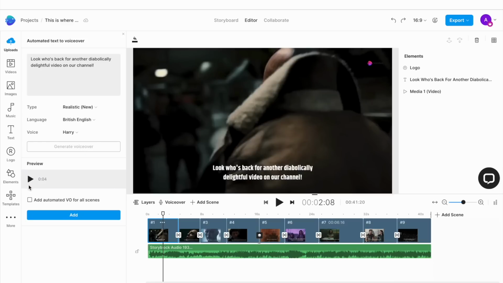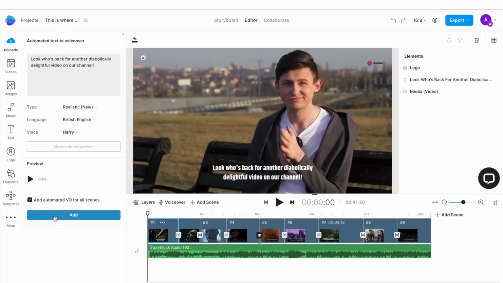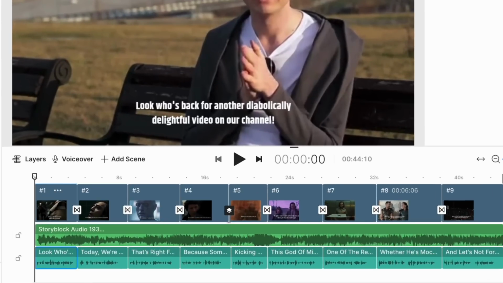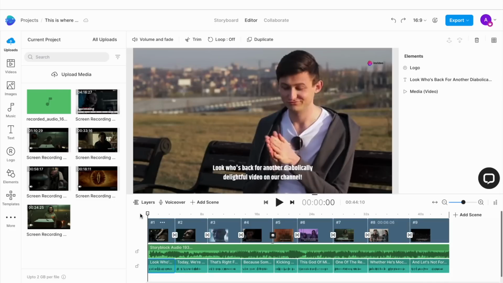And that actually sounds incredibly realistic. Now simply click on Add and InVideo will create the entire voiceover for all the scenes, and what is more, it will automatically adjust the duration of the scenes to fit the timing of the narration. This is something that you would have had to adjust manually if you were recording your own voiceover.